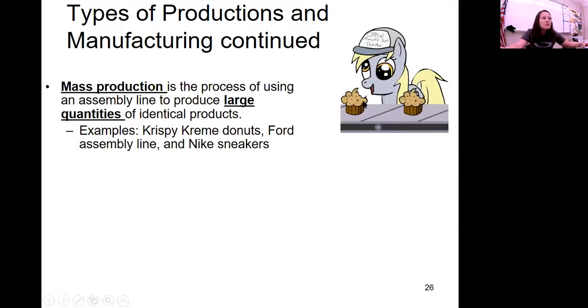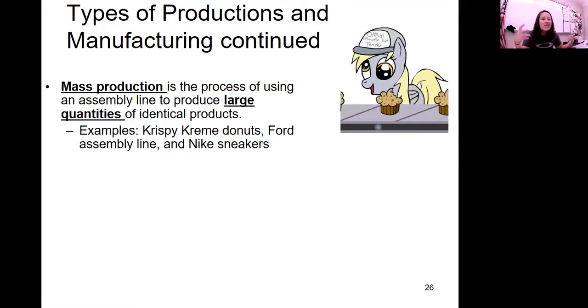All right, so mass production. This little guy, check him out. This little unicorn little guy eating the cupcakes. This is an assembly line. So you've got all these same exact looking cupcakes going down this assembly line. This is mass production. So mass production is just the process of producing a large amount, a huge quantity of the exact same identical products.